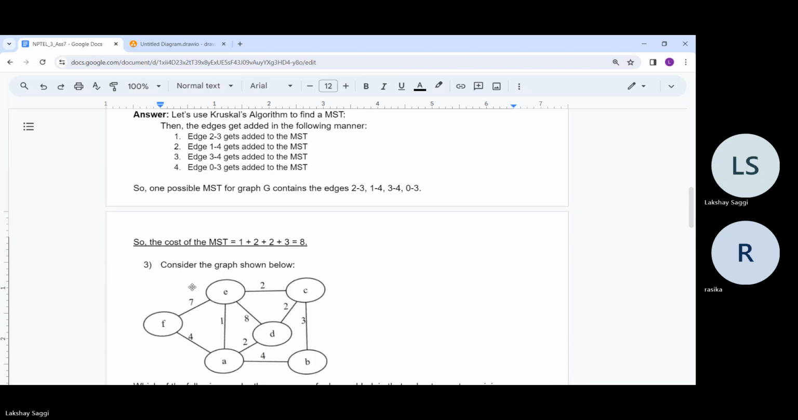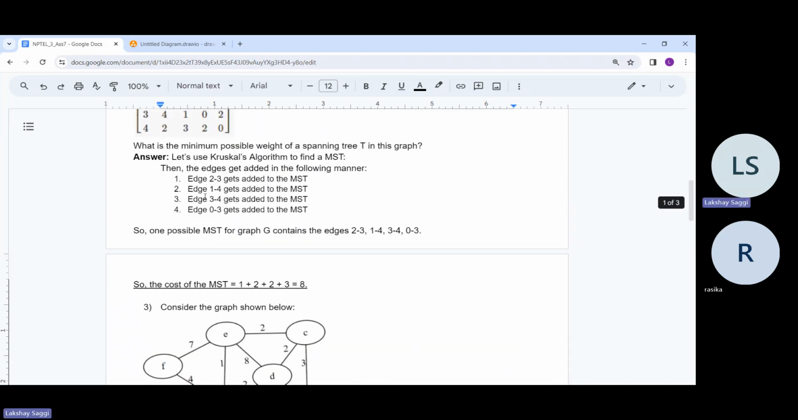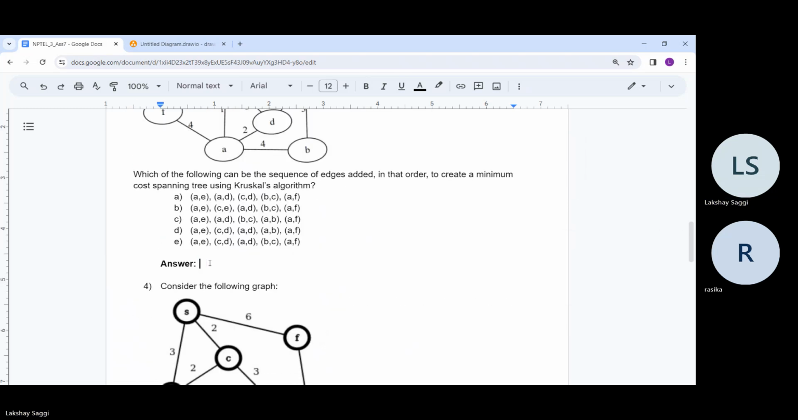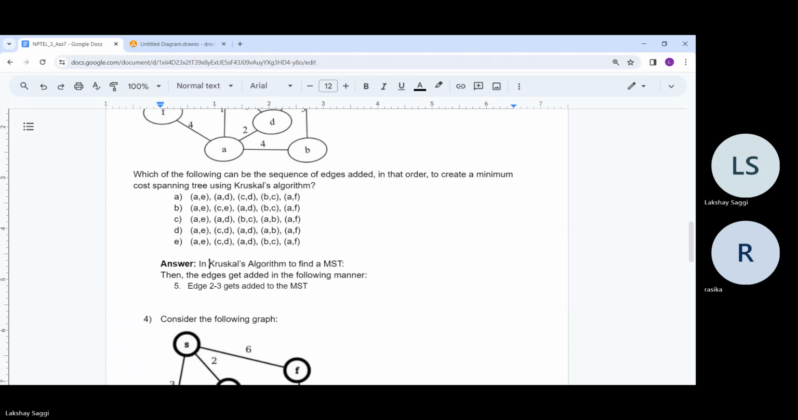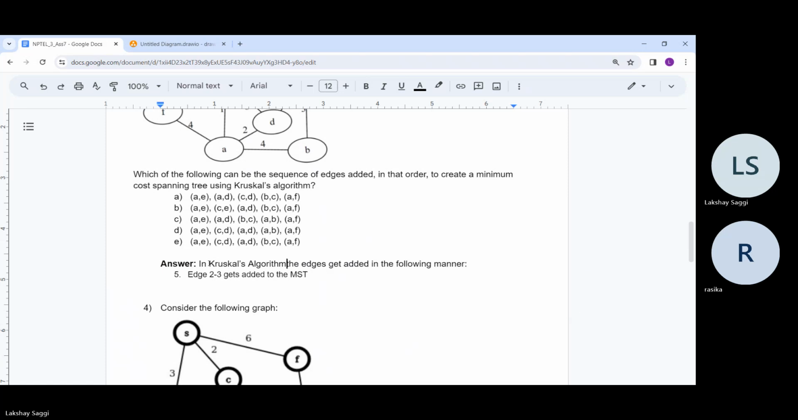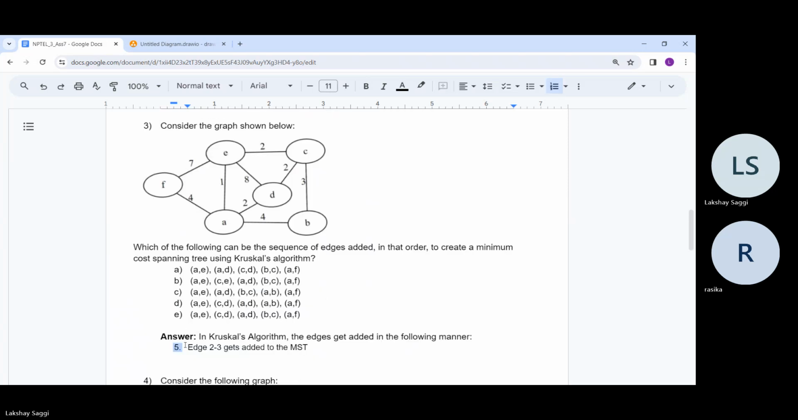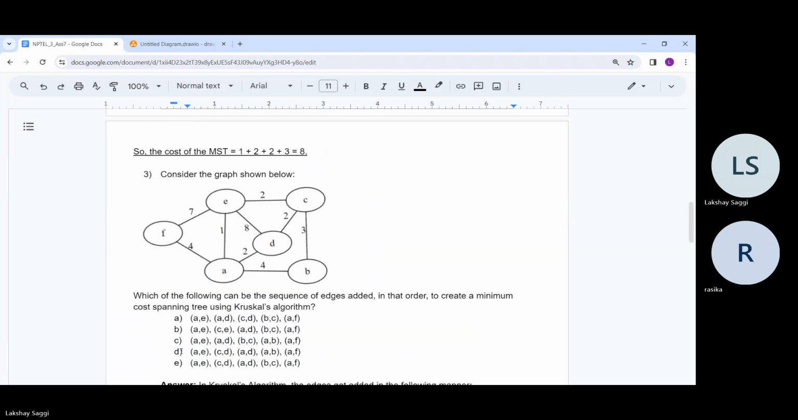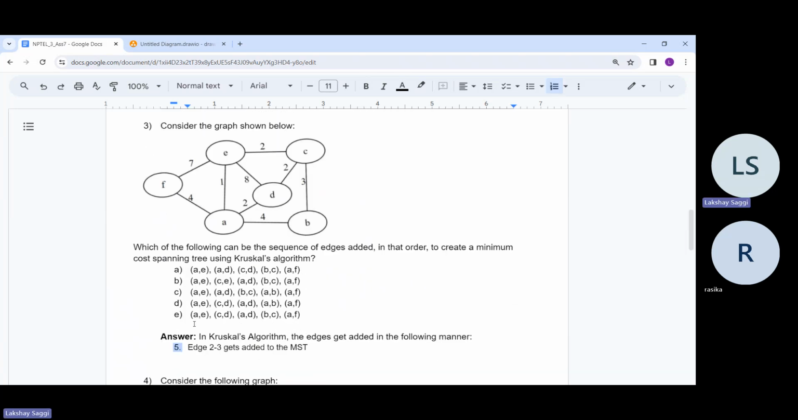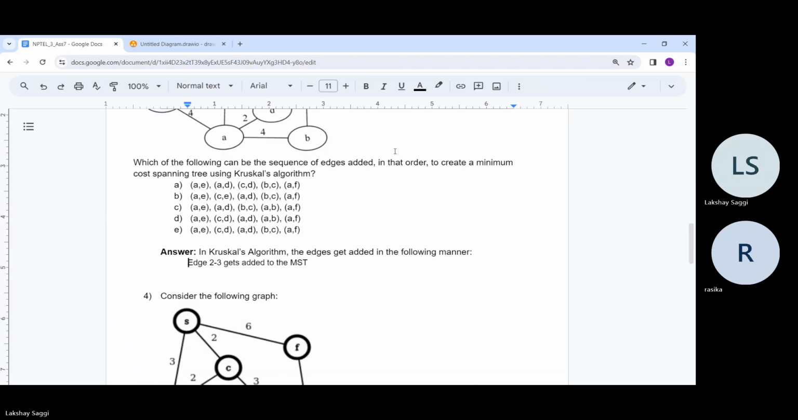Maybe I should write down again. I should just copy this. So I'm just copying. Okay, now it works.